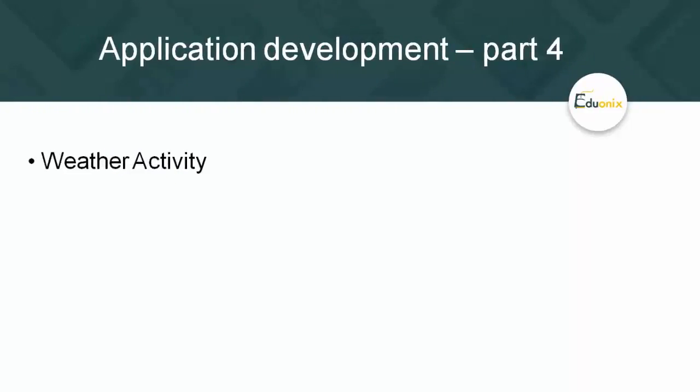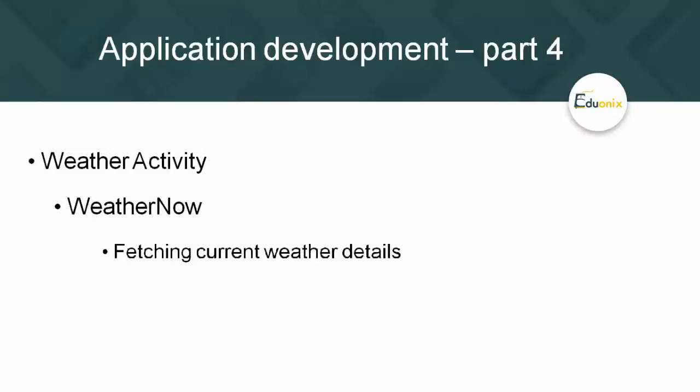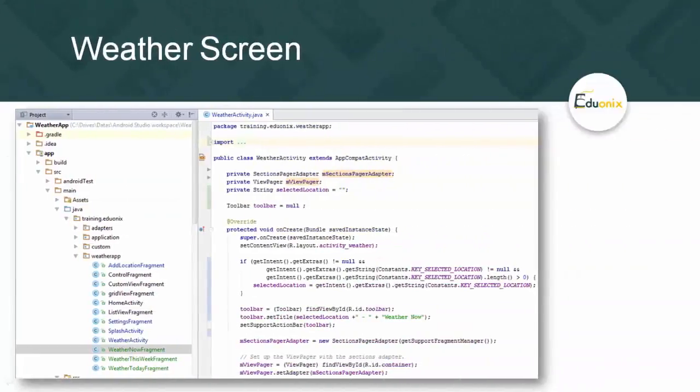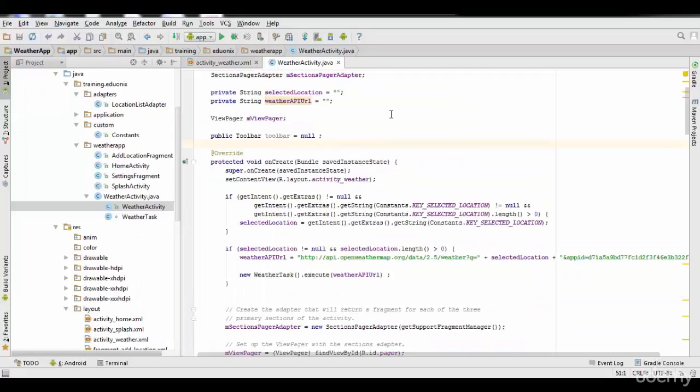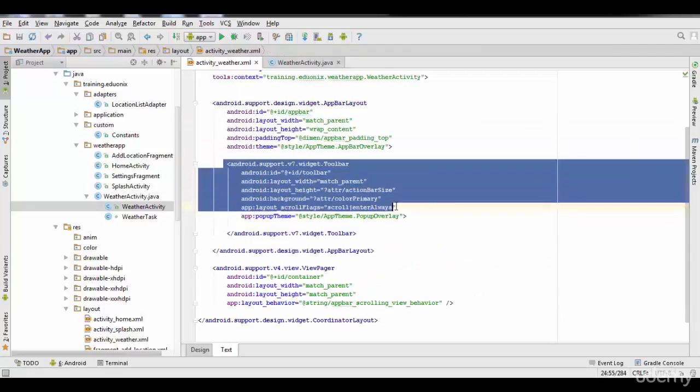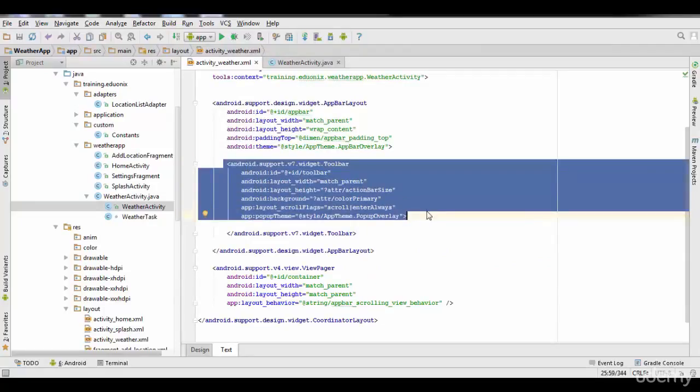In this lecture, we will learn about the following: weather activity, weather now, fetching current weather details. On the next slide, we will continue to learn about the weather screen. In the previous lecture, we had created the weather activity for loading the weather details. We will now create a toolbar object.